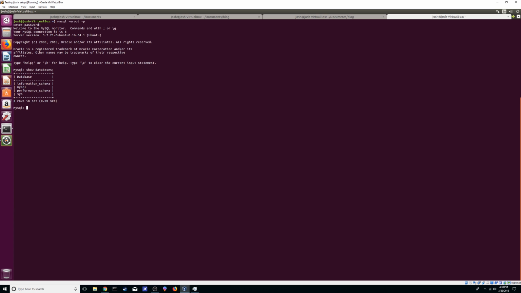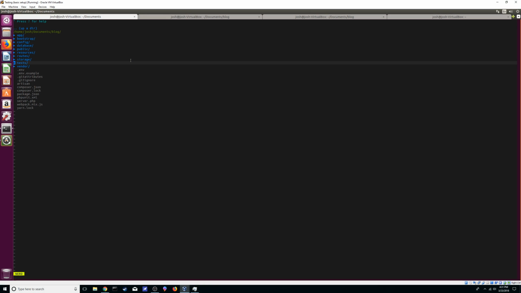Create a database. I think we did blog for it, so it's gonna be create database and then blog, and then we can hit use blog, then show tables. We shouldn't have any, so it's empty. Now we can go back here. Where is it? I think it's database migrations, and here we have a couple already.